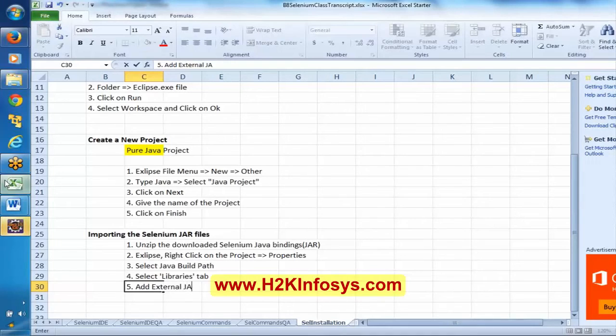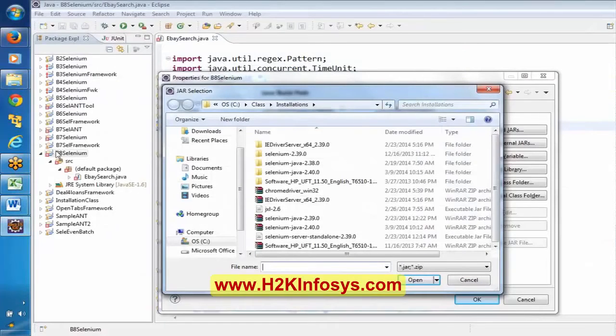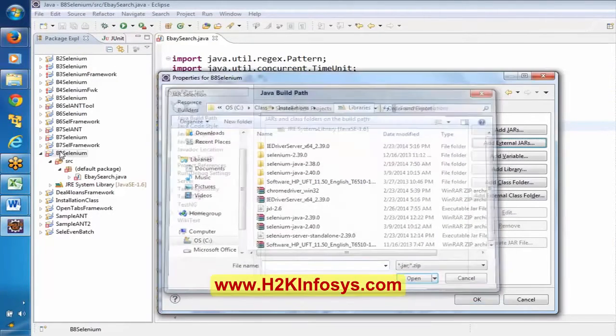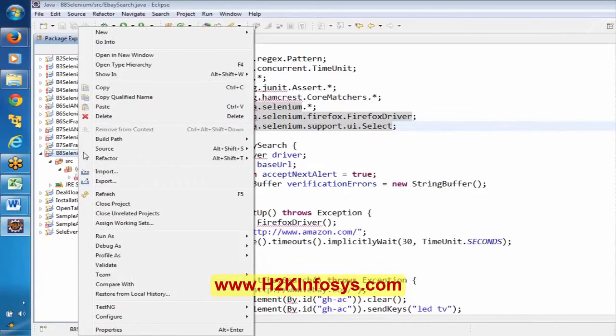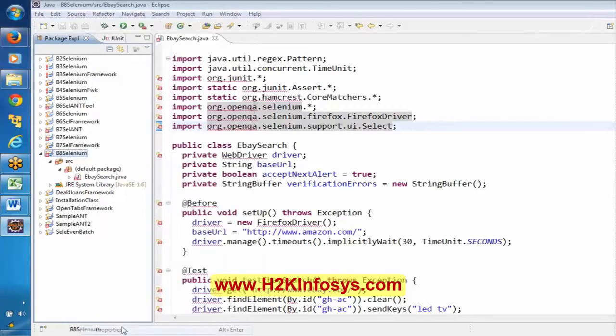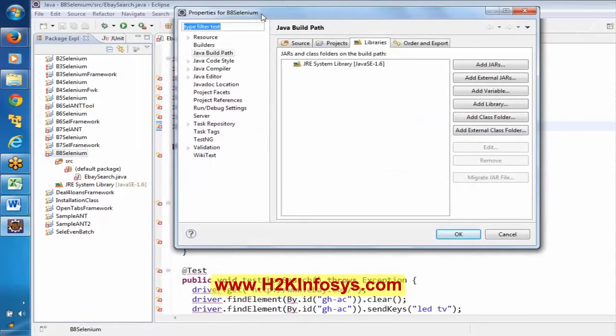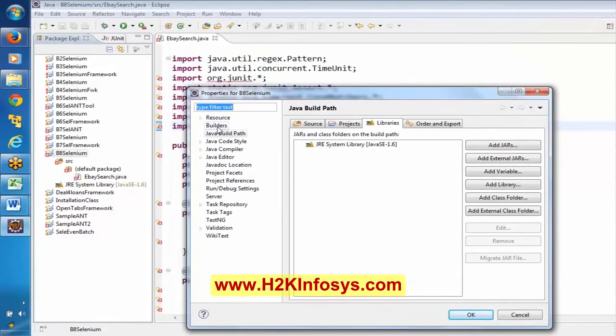Kumar, can you show that slowly, please? By the time I see, you are going fast. Okay, fine. Here it's very simple. Right click on the project. Click on properties. Then here in this section, select the Java build path on the left side. Then select libraries. Then add external JARs.